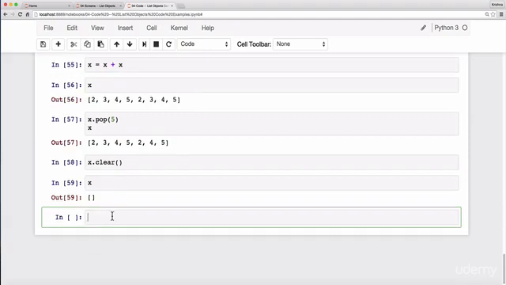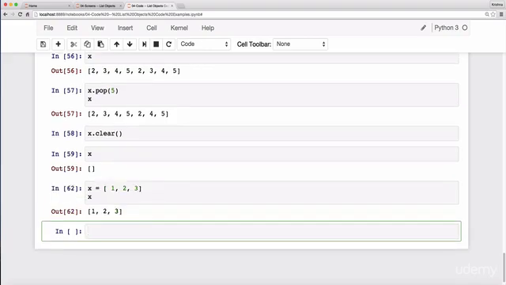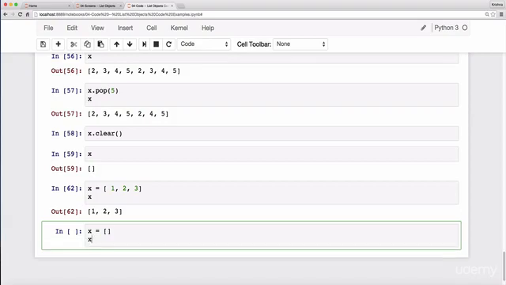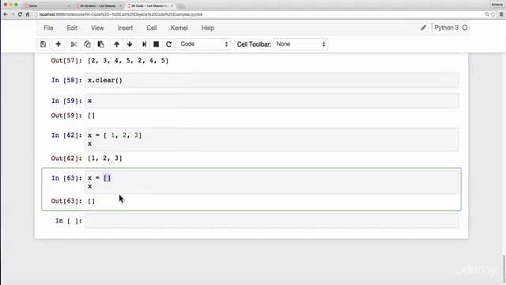We can do the same thing by assigning an empty list. For example, let us create back a small list 1, 2, and 3, and let us print this one. So we got the list, and if we say x equal to two square brackets, then that will clear whatever the contents, and it will create an empty list. If you see x now, it's empty. Instead of using clear, you can use the same thing like this.